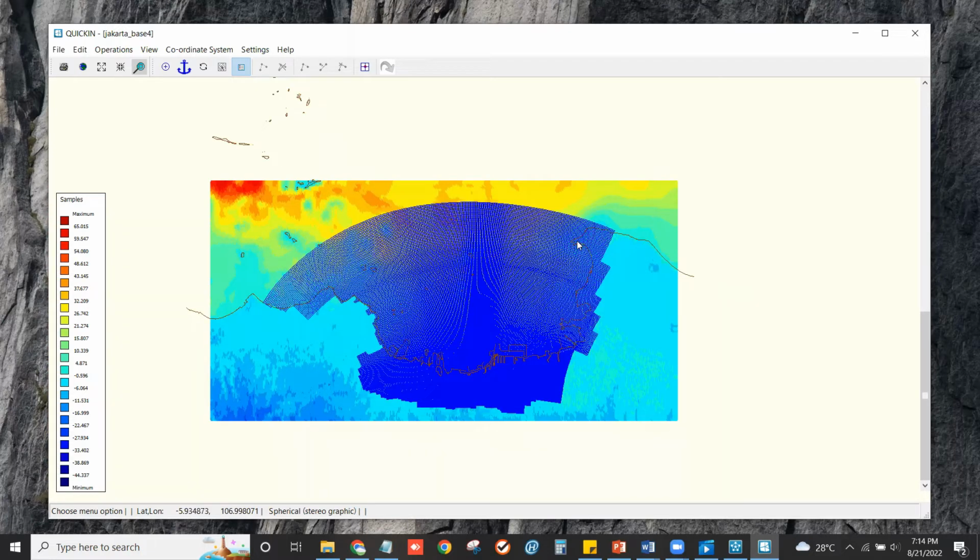Okay, move to the view menu. As information, for XYZ or bathymetry data, in the ocean the value must be positive, or plus. Otherwise, on the land area, the value must be negative.